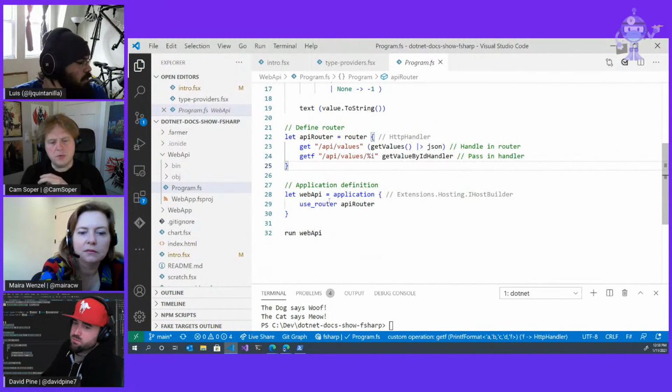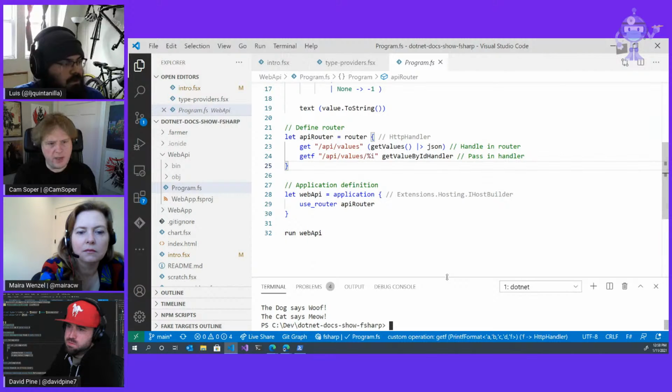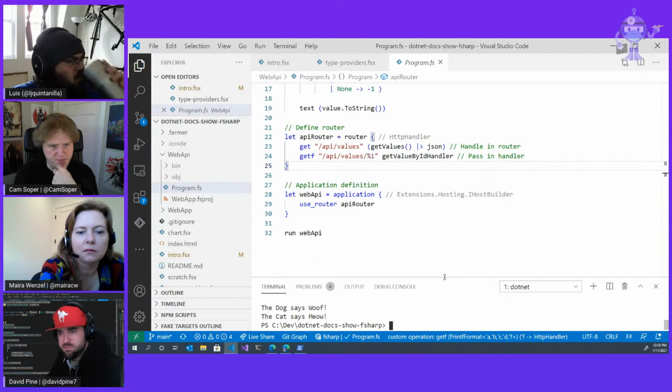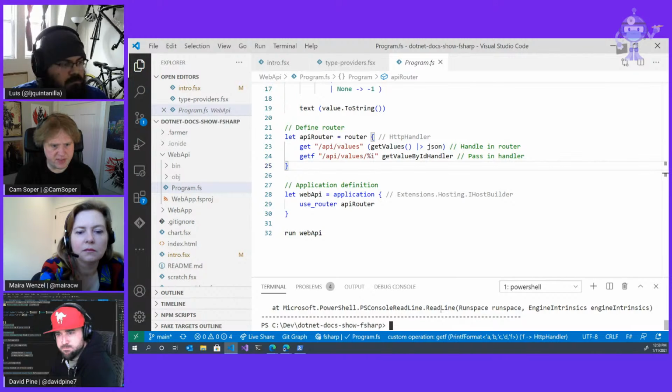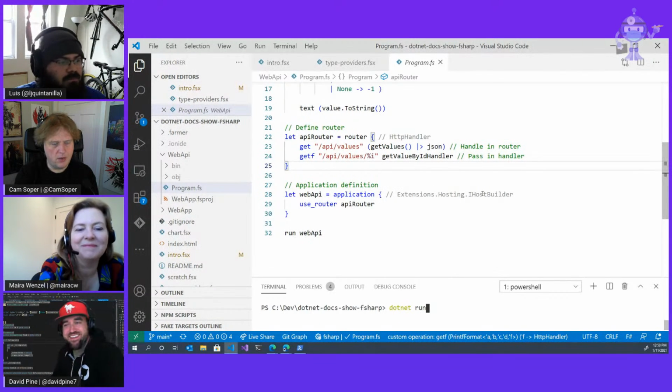And then, sorry, go ahead. No, I was just going to say, and then at the end, we spin up the application, and basically it does the same kind of bootstrap as startup.cs does on a web API, right? Yep, check it out. Look at that. It's extensions hosting IHostBuilder. Oh my god. Yep. Oh, that's crazy.